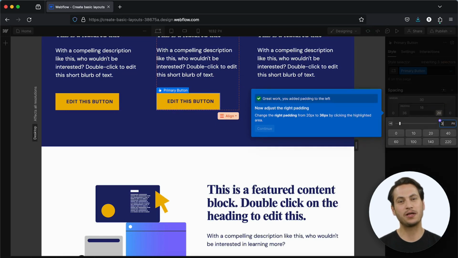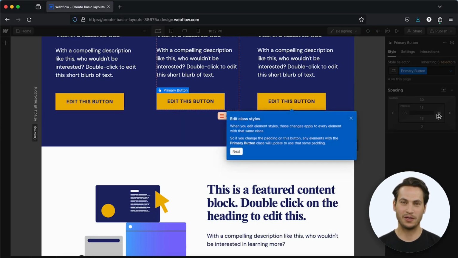This enlarges all the yellow buttons, even if only one has been modified, because they're all linked to the same class we've just modified.